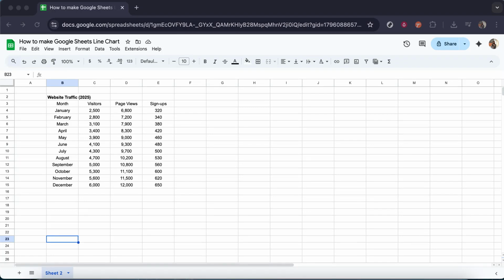In today's video, I'm going to teach you how to make a Google Sheets line chart. So, whether you're tracking data over time or comparing different sets of information, this tutorial will guide you through the process step by step, making it both efficient and straightforward. Let's kick things off by preparing your data.